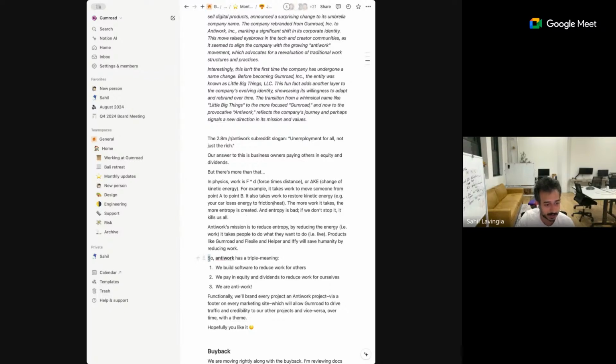And so anti-work kind of has this triple meaning. The most obvious one is what are we trying to do here, which is just save people time, right? Like what you said: help people do what they really want to do, less of what they really don't want to do. So that's the obvious one. But then there are two other things that I think are kind of interesting.